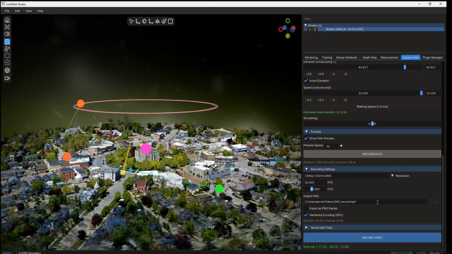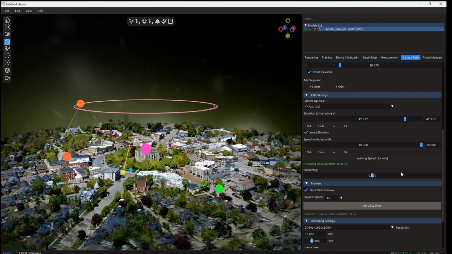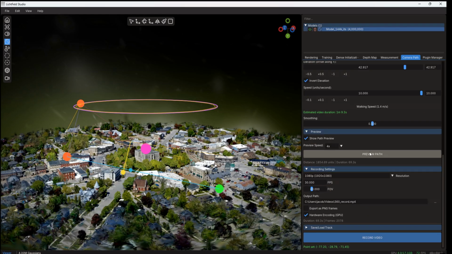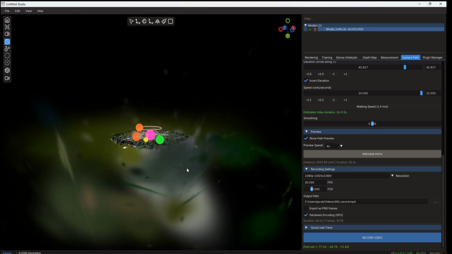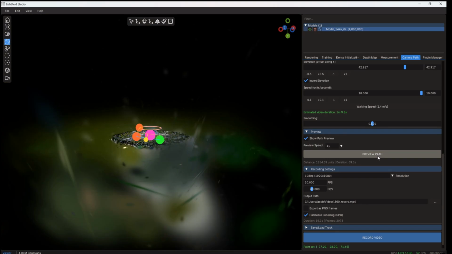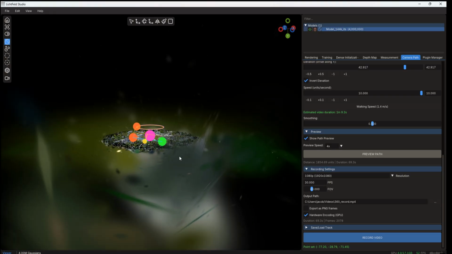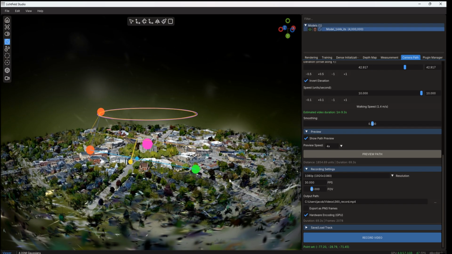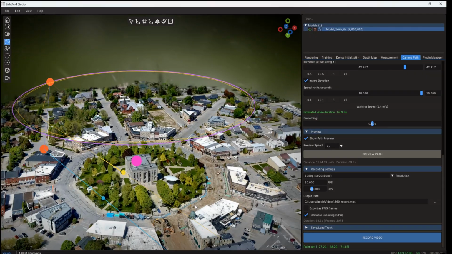Keep in mind, when you preview this path, it's going to actually set this to the camera field of view. So wherever you leave the camera, so let's say I'm here and I want to preview now, click preview, it's going to immediately start the preview. But if you click stop, it will return back to your original position of where you left the 3D model before starting the preview. All right.